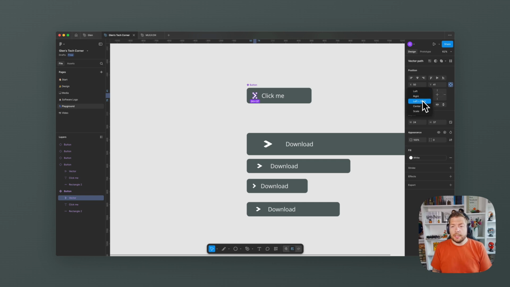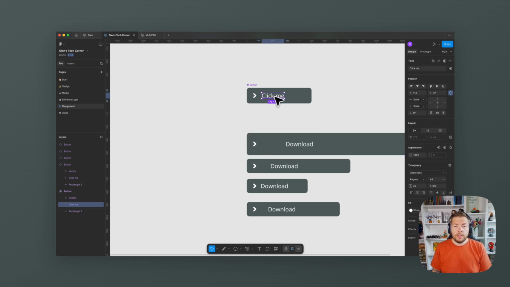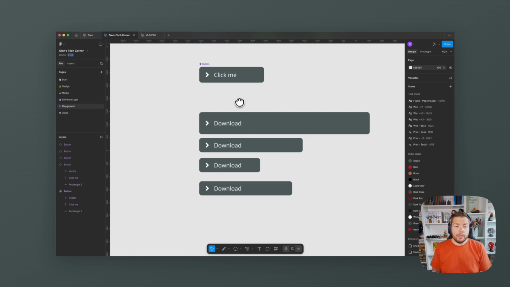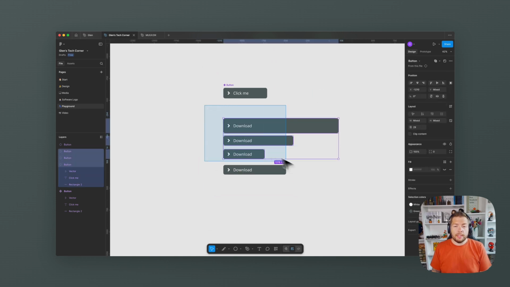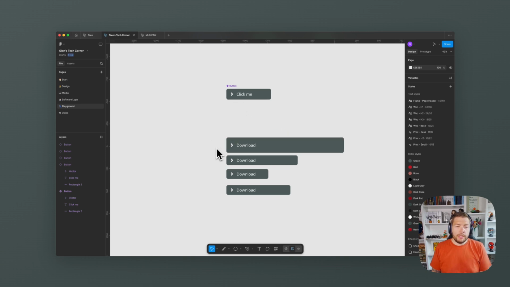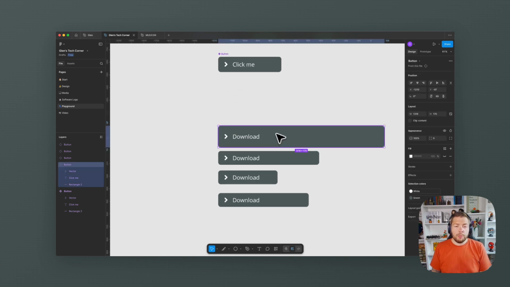But I can tell it instead to keep a left position and to keep a center position, so not scaling. And I would do the same with this button. Instead, I would say left and I would do a center position. Now all of the buttons look great even though they are scaled in size. So this is the very easy and simple way to work with components.